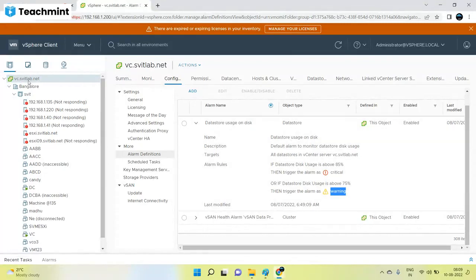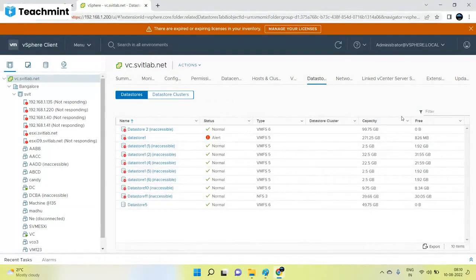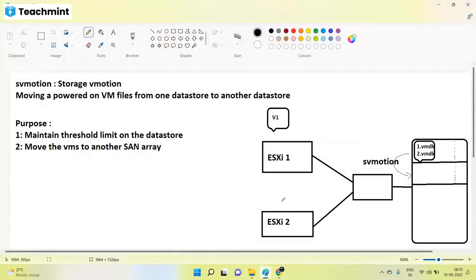Once vCenter notices that any of the data stores listed here has more than 80% of its capacity utilized, meaning free space is less than 20% of the capacity, it will automatically send an alarm to your email or ticketing system. Once you get it, you always go and check this data store and move some virtual machines from one data store to another data store. That is one reason.